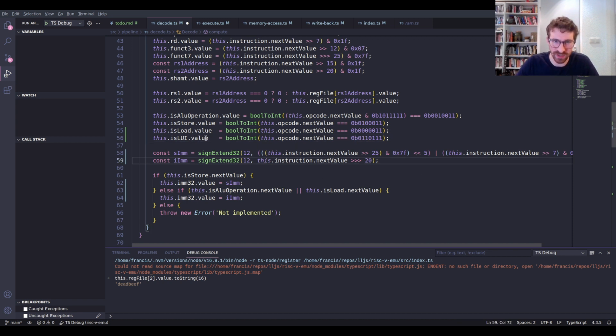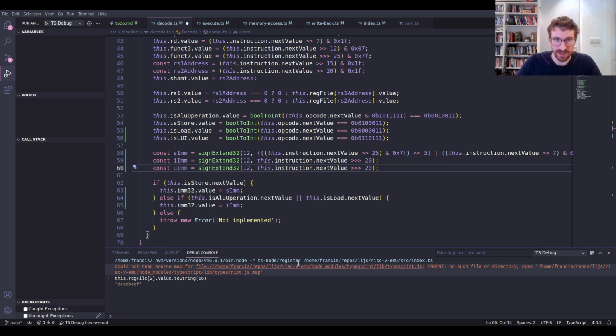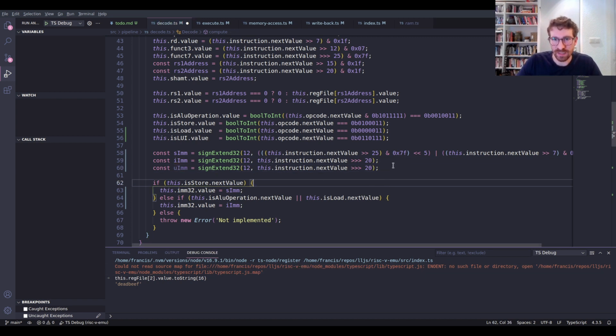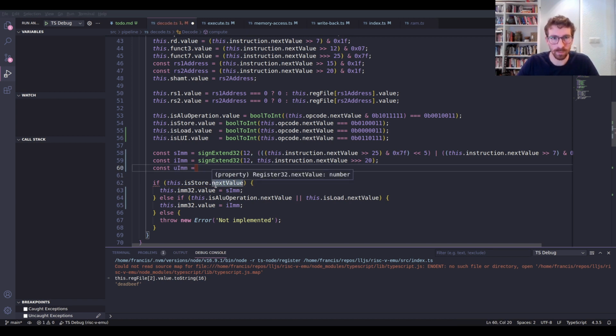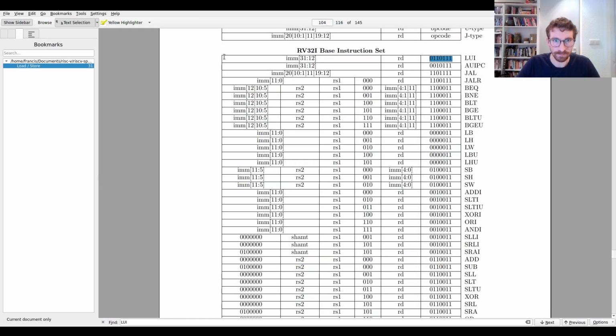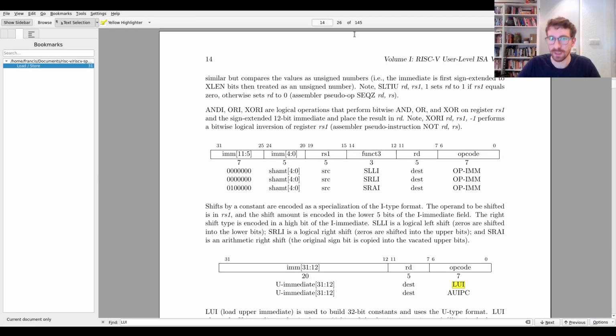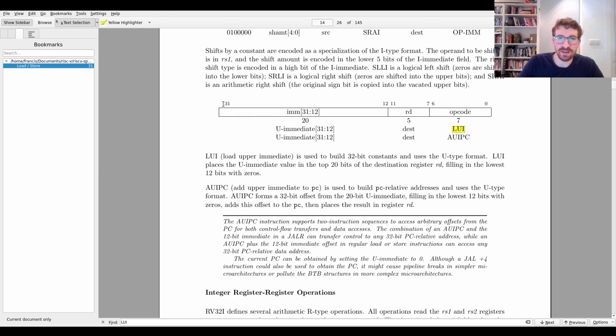So now let's actually think about getting the upper immediate. This is going to be the U immediate, and we don't actually need to sign extend anything here. What we need to do, if we go back to page 14, is get bits 31 down to 12, and mask off the bottom 12 bits. We don't care about those, we only care about the top 20 bits.